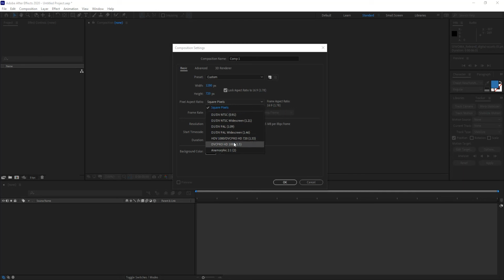So you would have to have that information provided to you. If you don't know, then when in doubt, always use square pixels. So for all the projects that we will be doing in this class, we're going to be working with square pixels.